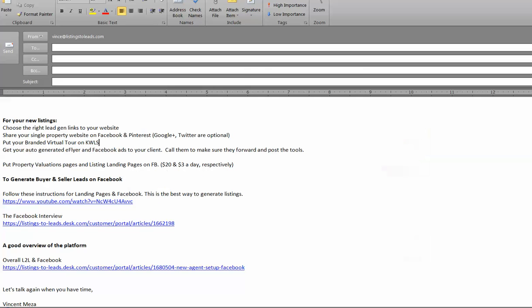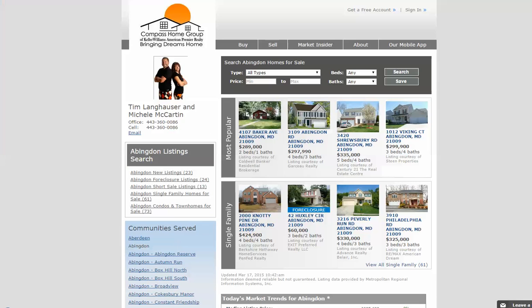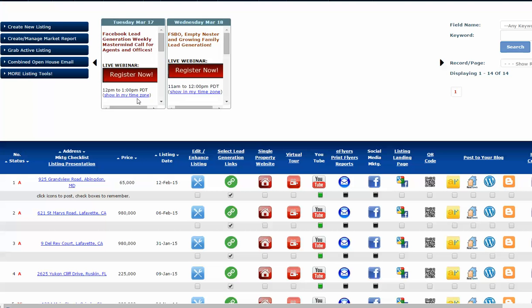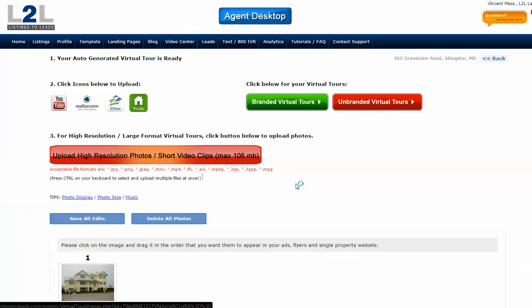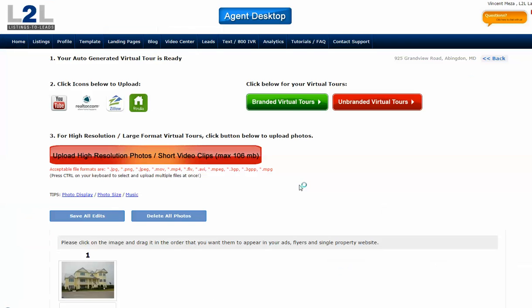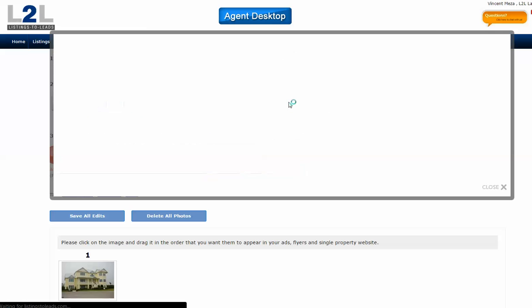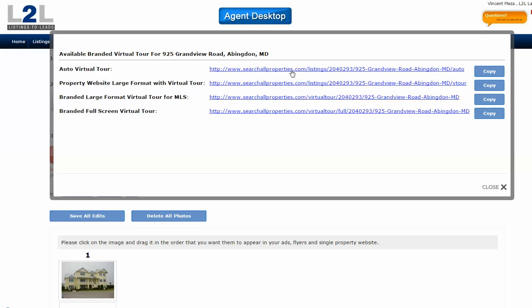What on earth does that mean? That means go back here to the dashboard and click the virtual tour button, the red button with the movie camera on it, and click on branded virtual tours, okay? And now click on auto virtual tour.